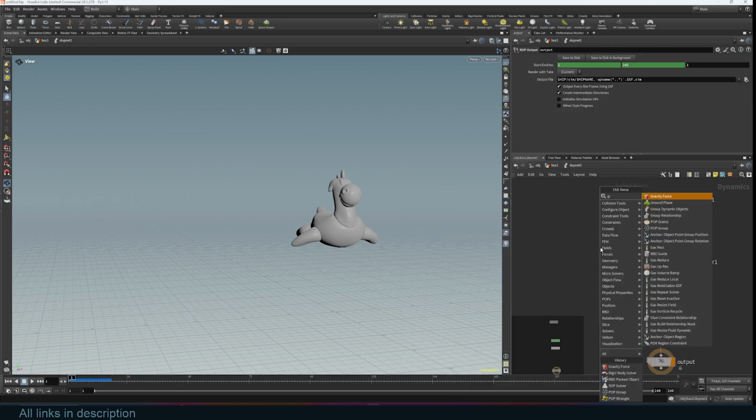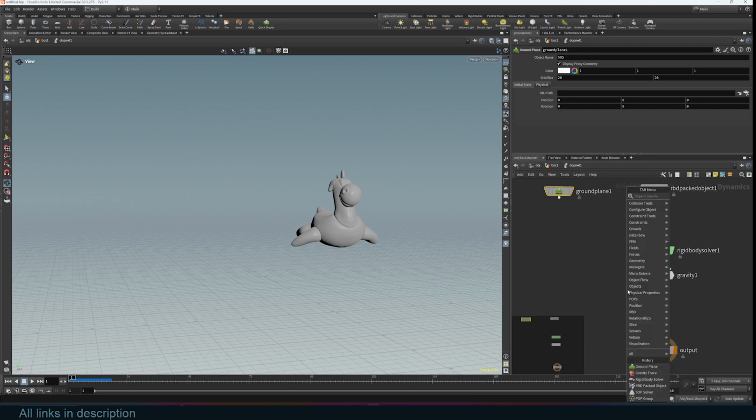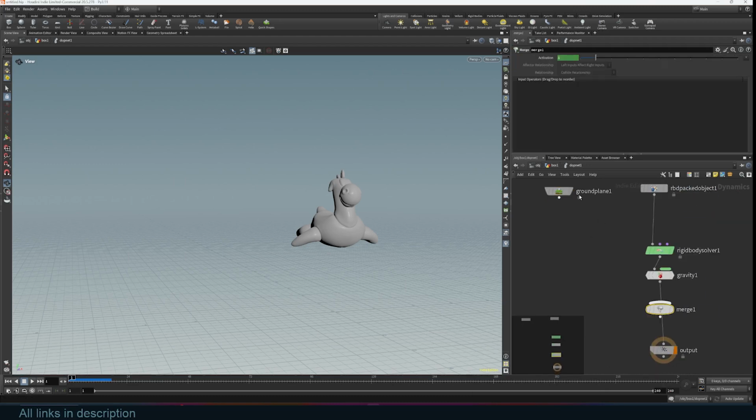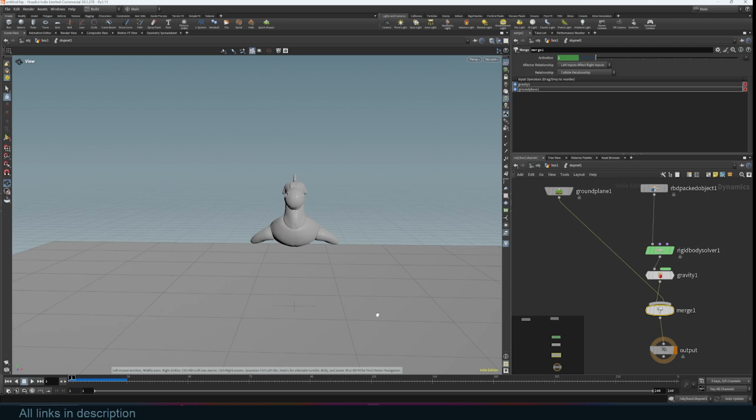So yeah, we want to add some ground. So a ground plane, just like this. And we saw that it was added into the simulation using the merge. So a merge node like this. So I'll connect this here. And if I hit play, now you can see that the object is going through our ground.